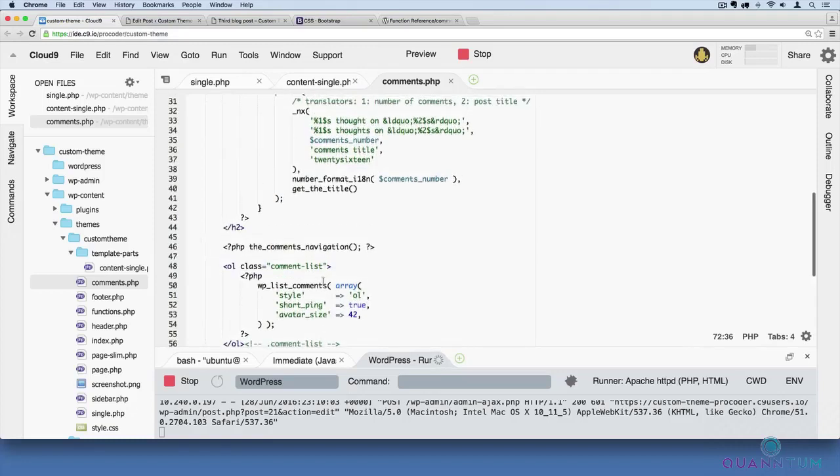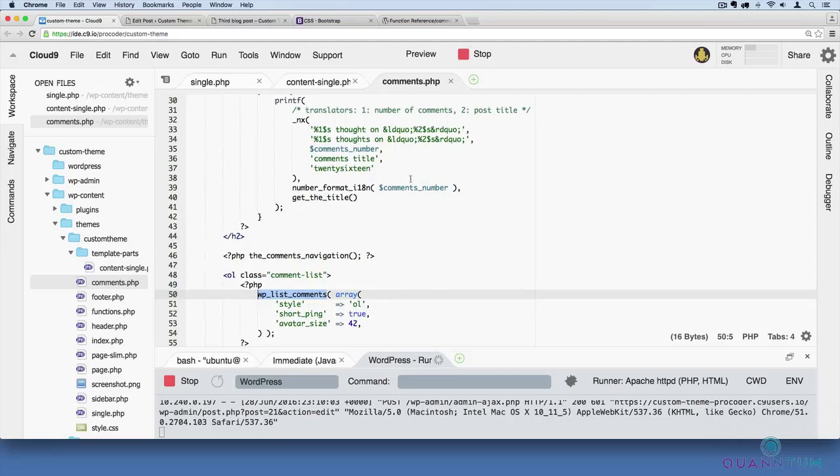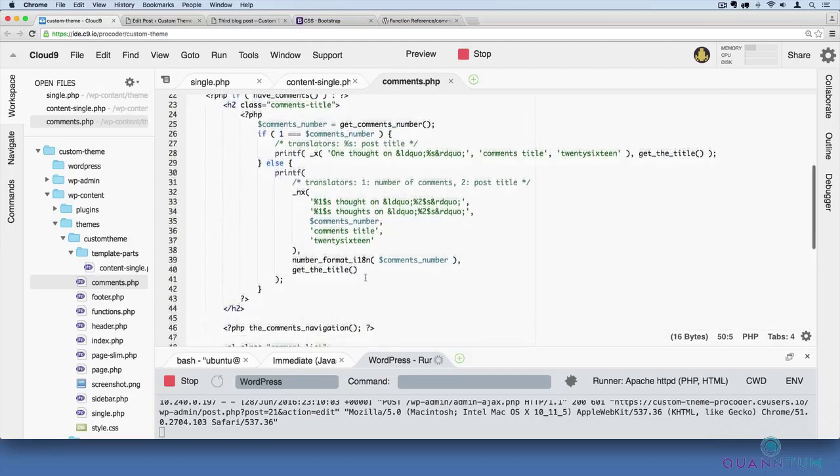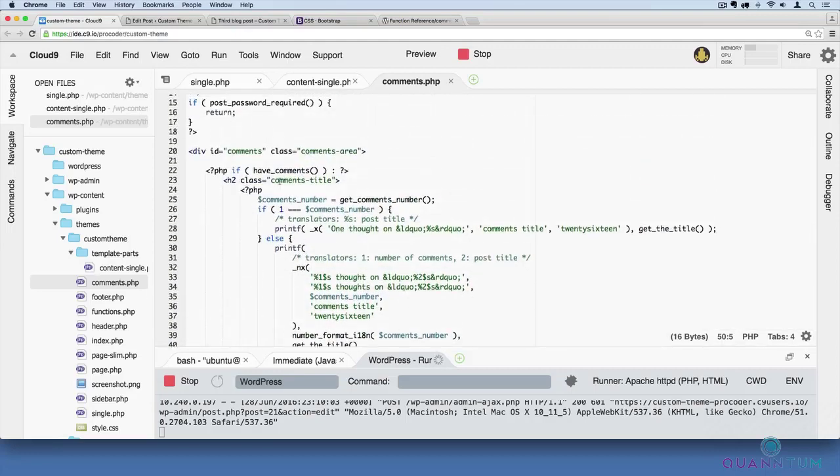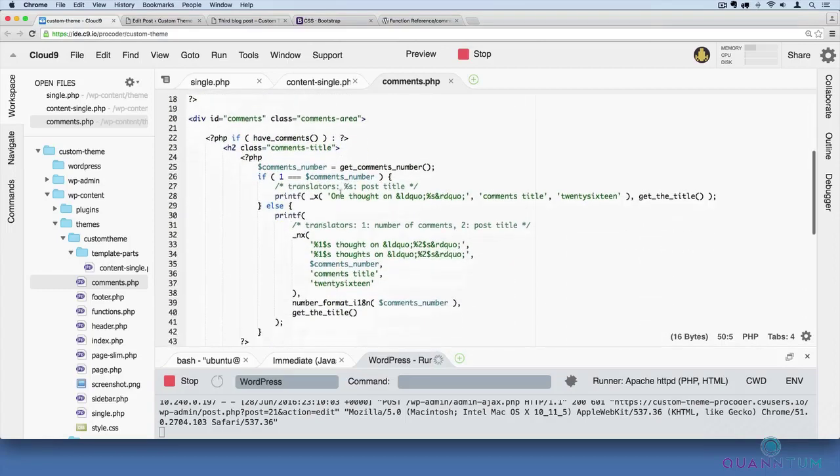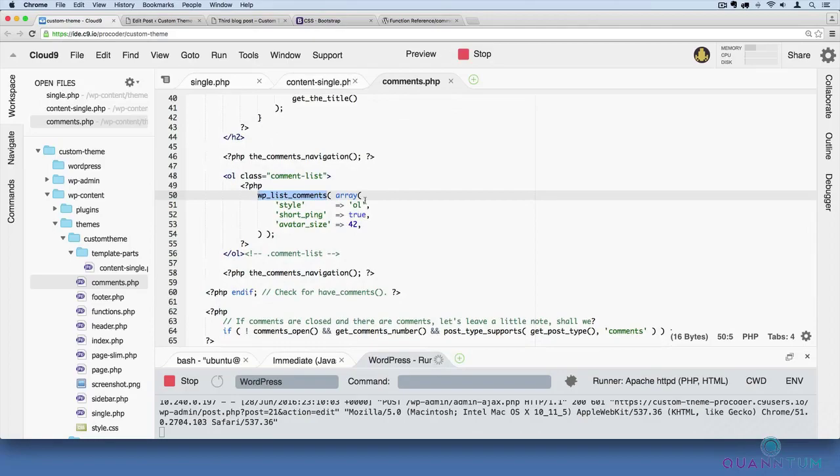And again, if you're curious about any of these functions that you see inside of the comments template, this comments.php file that we added, all you have to do is search them. Okay, you're not expected to necessarily know every single function, but you want to know the main ones and how they work, and that's the purpose of this tutorial.